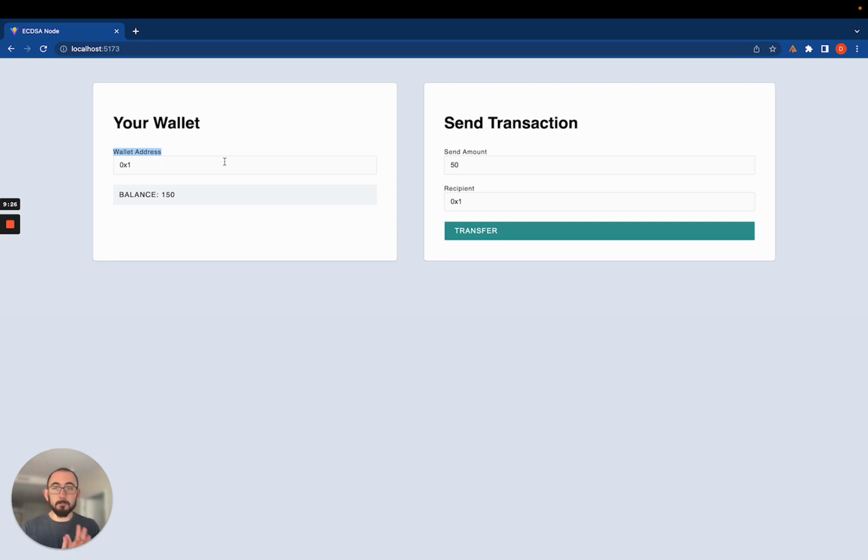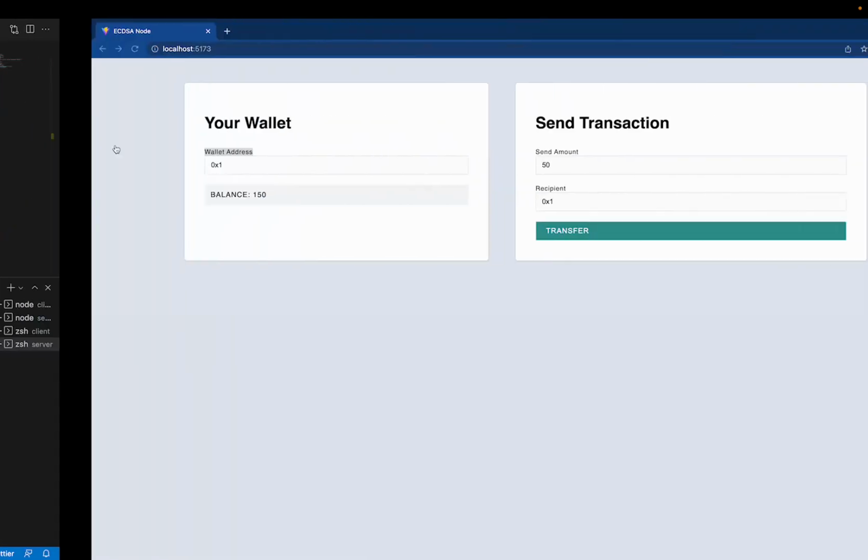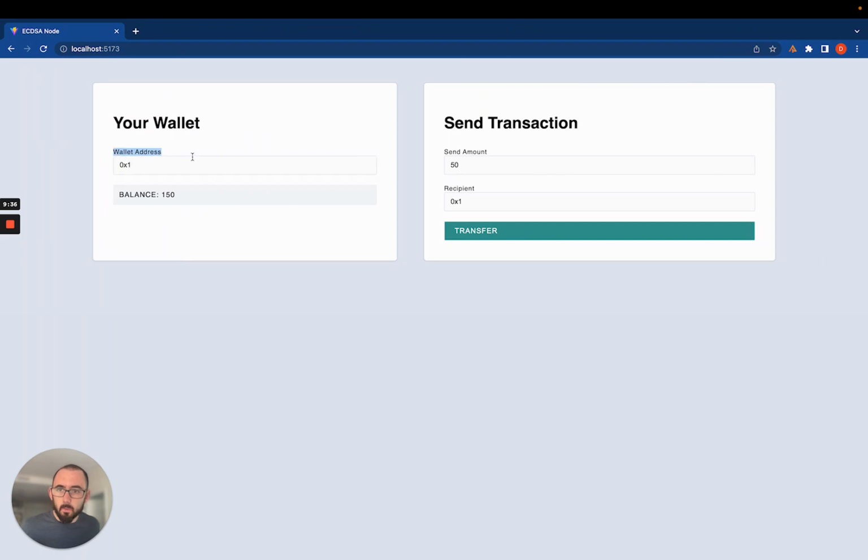But I'll show you the simpler way here, which is to just fill in a private key here first. So let's go ahead and take a look at that. If we were going to do something where instead of passing in a wallet address, we wanted to pass in a private key, the first thing we might try to do is generate a private key.